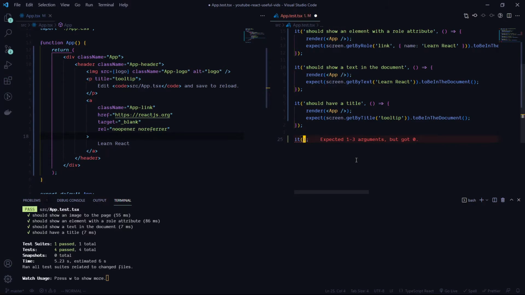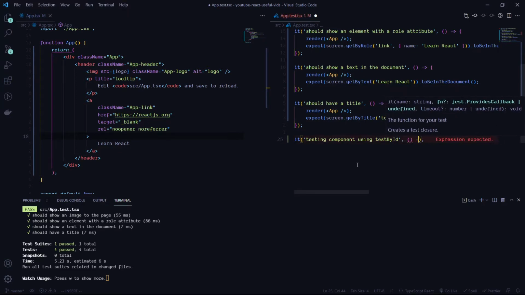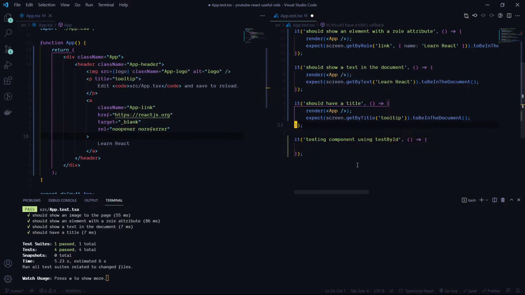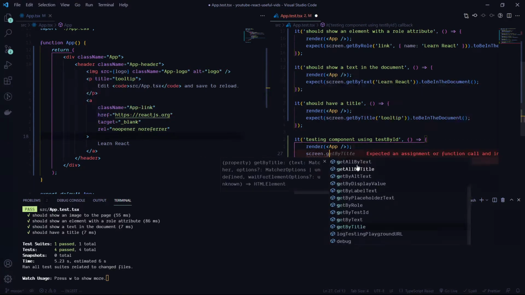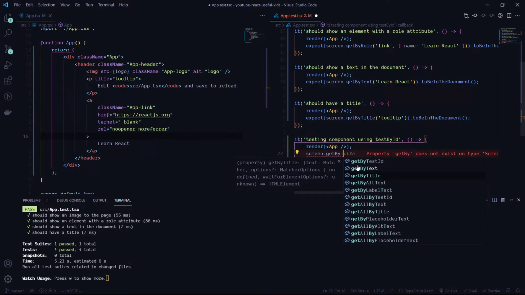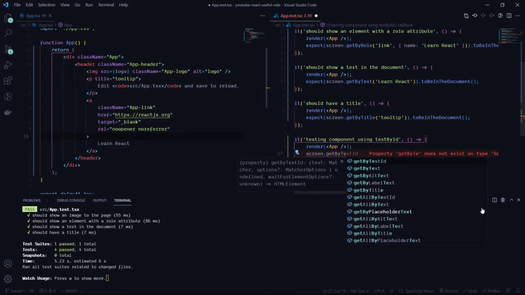So we have a test, testing a component using test by ID, and we render out our component. So render that. Then let's take a look at what the test by ID is.